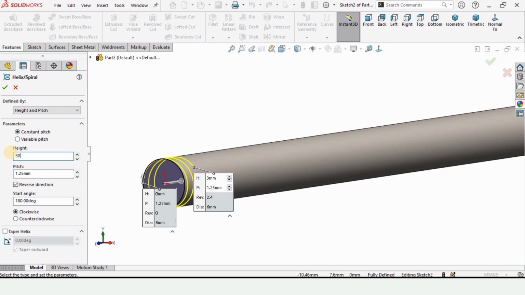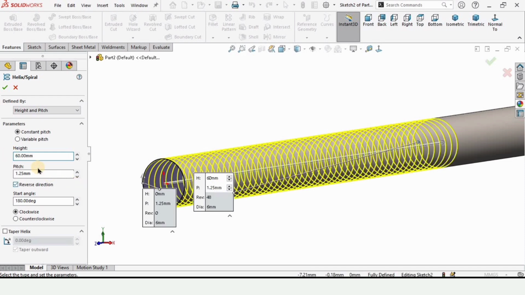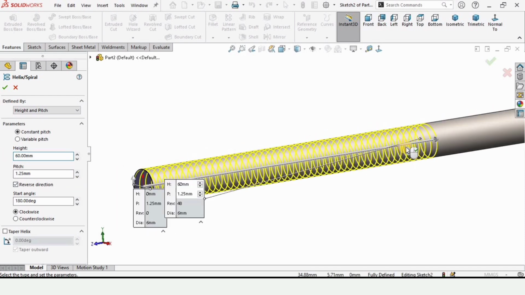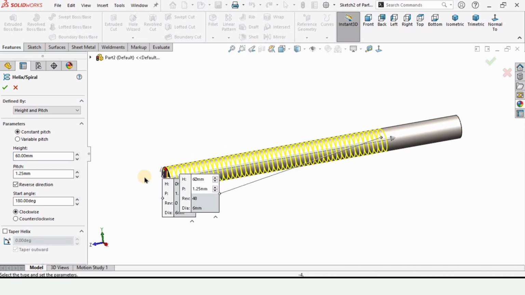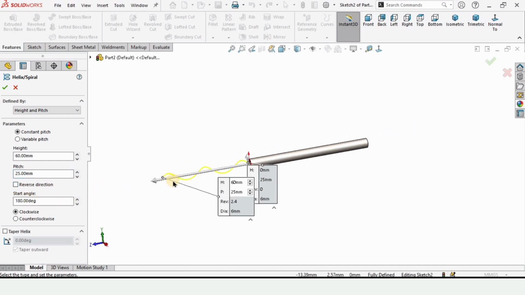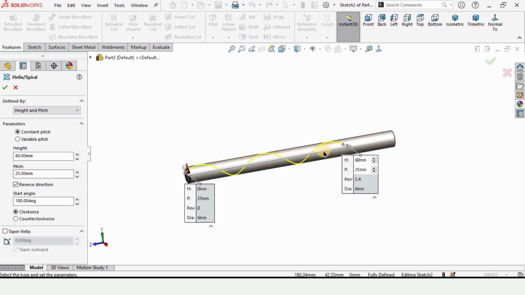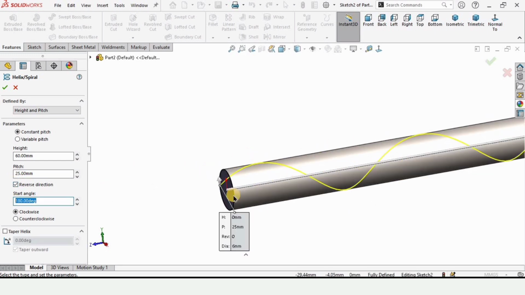We need to define the height as 60 mm, as you can see from here. This is 60 mm. This is basically the height for this helix, and we need to define the pitch, which is 20 mm, as you can see from here. And this is the option for reverse direction. We need the other direction.